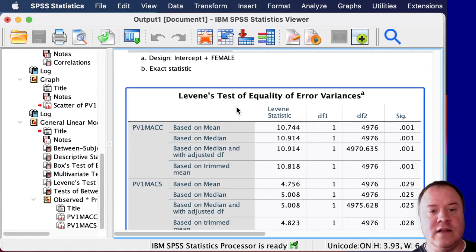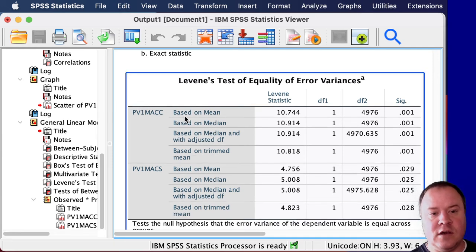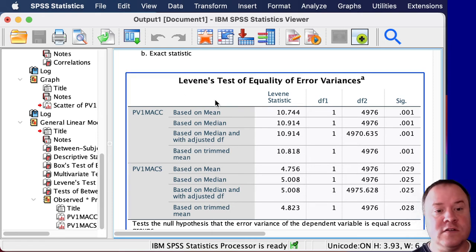Then we also see Levene's test of equality of error variances. This is done at the univariate level. So if we just look for the first one, for algebra based on the mean, we see a statistically significant result, meaning that males and females have different variances that appear to be different enough that they're statistically significant. So it's not just based on random differences. This wouldn't happen by chance.